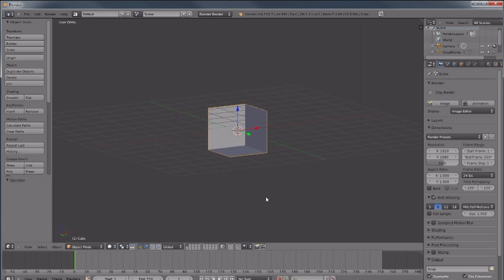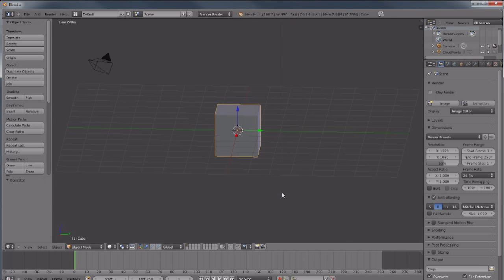Orthographic has no perspective, and it's nice for lining stuff up if you don't want to, again, eyeball it. Okay, good. Now let's get into basic animation.